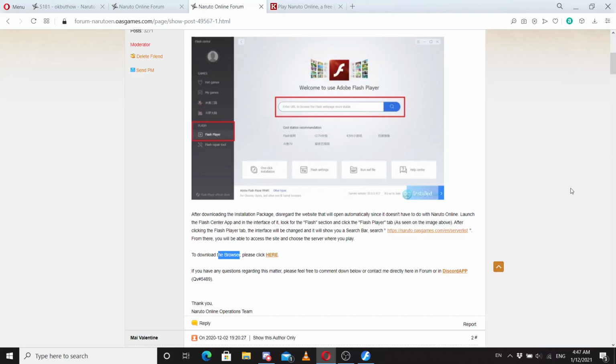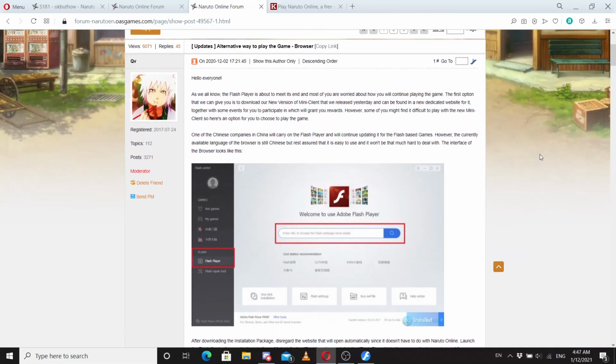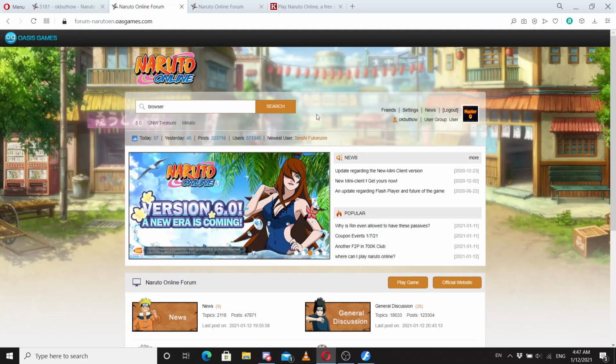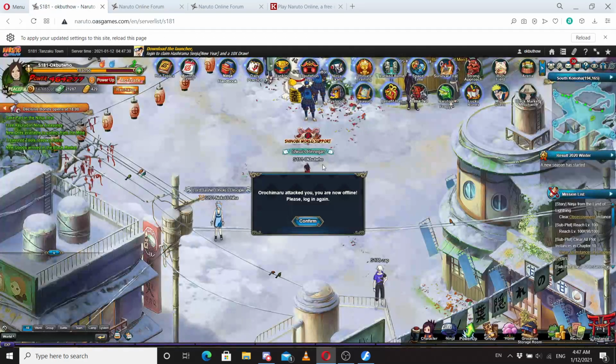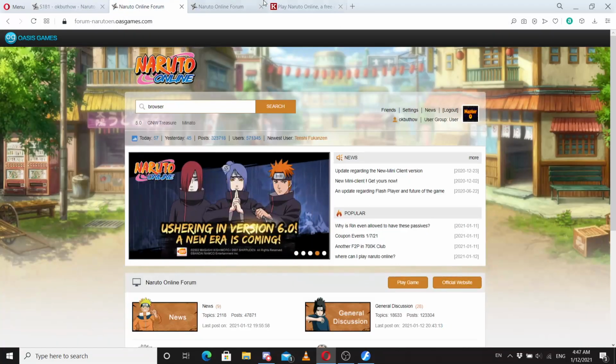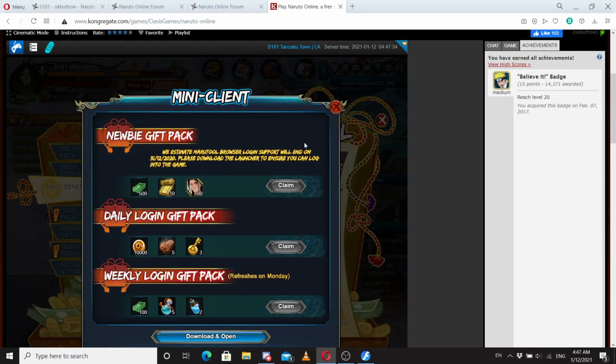Now, if we want to talk about the other option of playing Naruto Online, for the people who just want to know how to use Flash, you guys can go. For the people who want to play Naruto Online, there is another option, which is the mini client here.